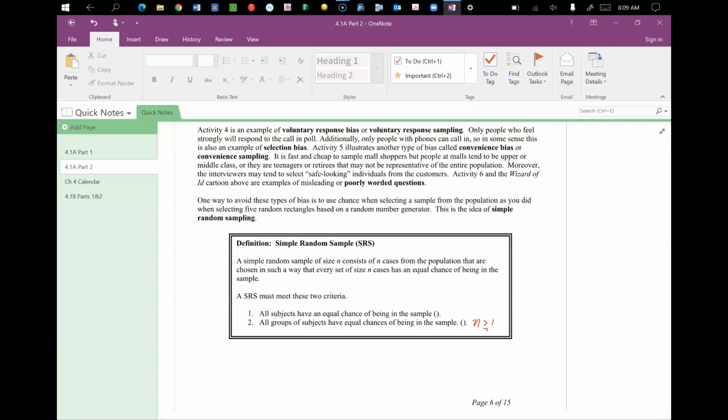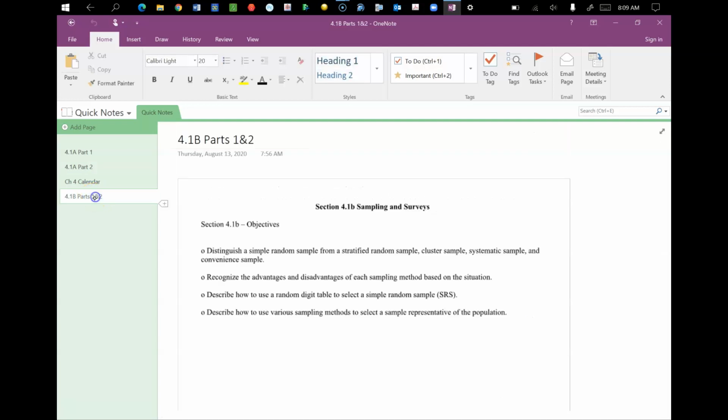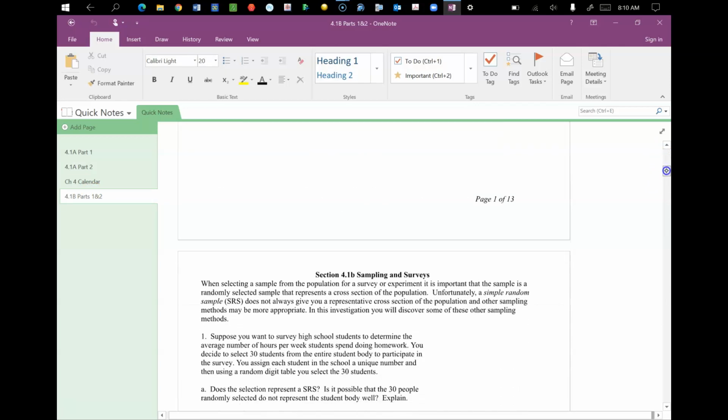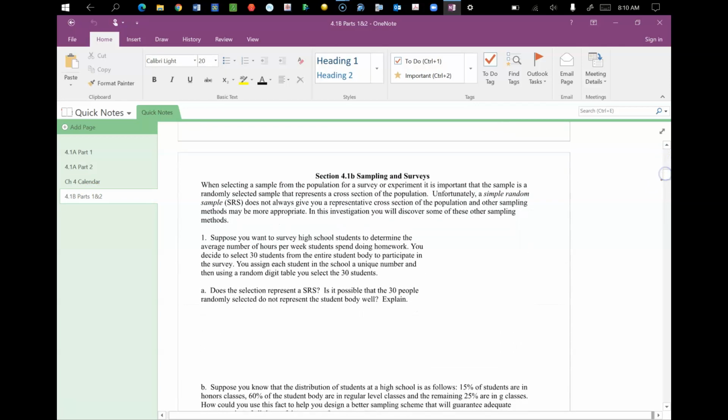I like breaking this down into two parts. The first part being n equal to 1, so each subject has to have an equal chance of being selected, and then the second part, all groups of subjects have to have an equal chance of being selected. But often books just put that together in one single statement. So let's take a look at an example here.